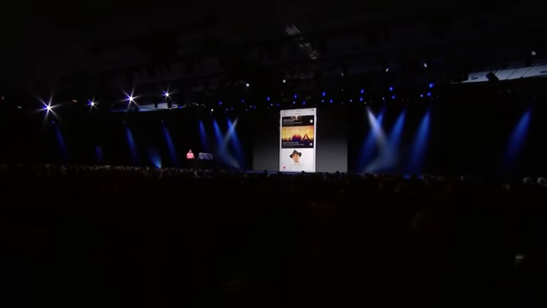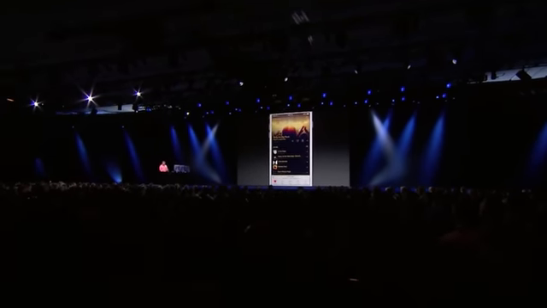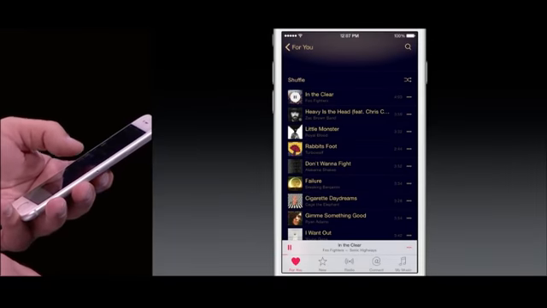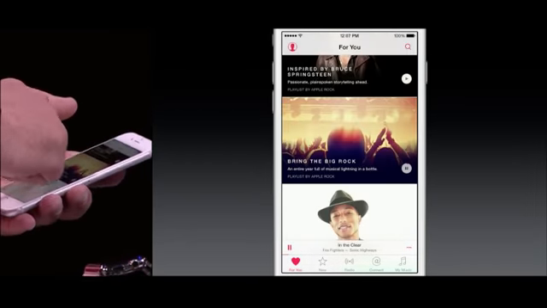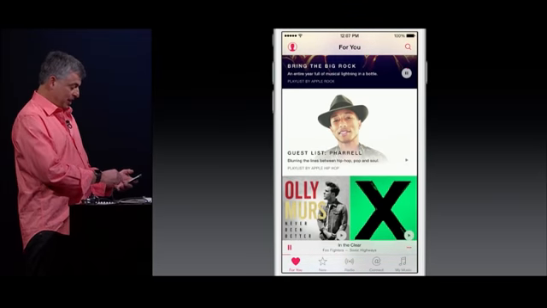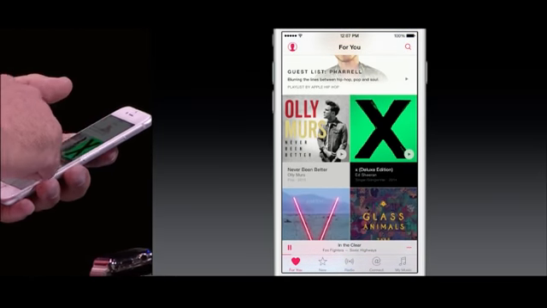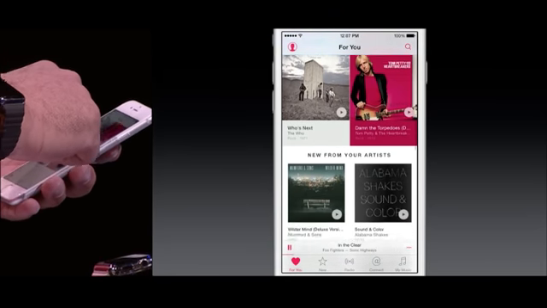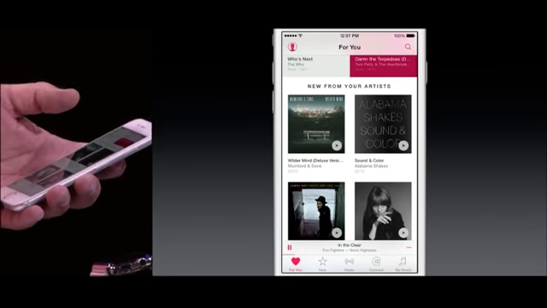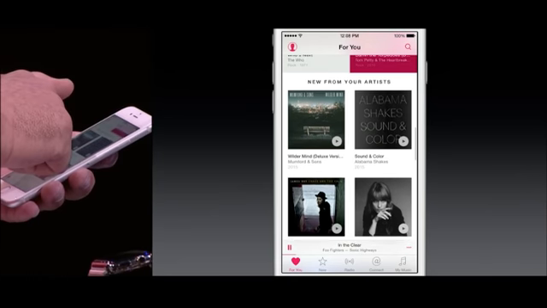That's a great Foo Fighters song. I can just tap and see the rest of the songs. Definitely going to like this playlist. Now here's another one from Pharrell. And I also get new albums that are available to me, and even some classic albums that I should be listening to. And so here are some brand new albums from the artists that I really love.